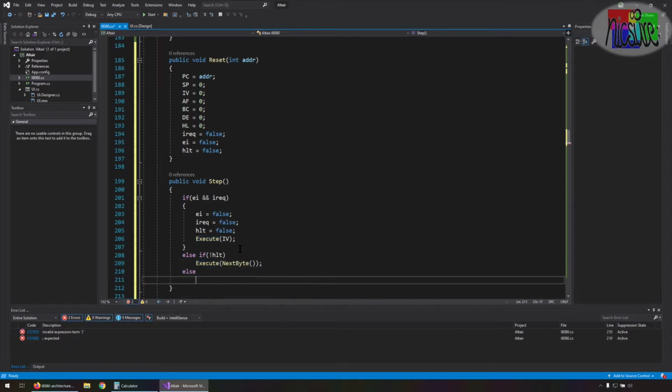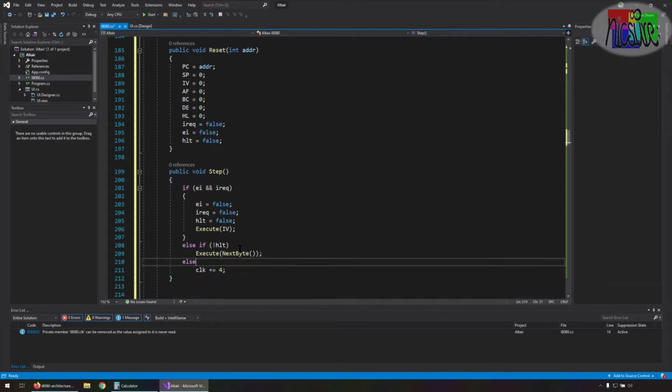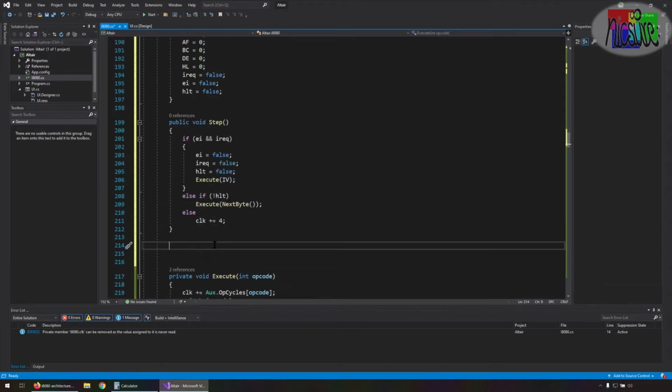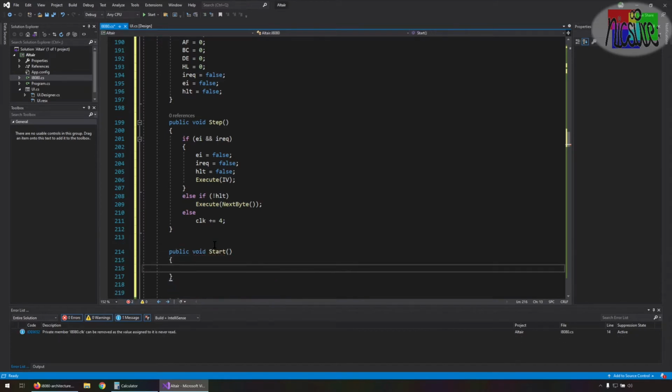Otherwise, we're going to add 4 to the clock counter. Okay, you'll see why we need to do that later. So now we want to make it actually run. So public void start. This is going to continually run it rather than just stepping through instructions.